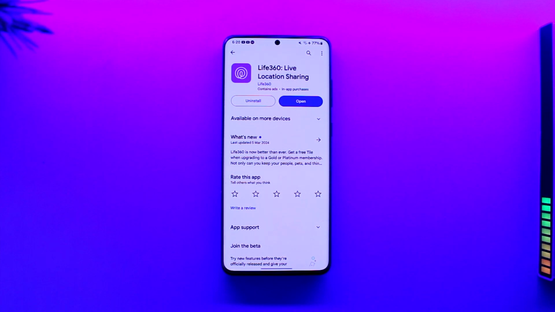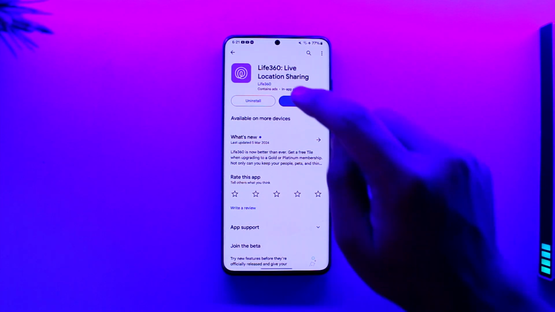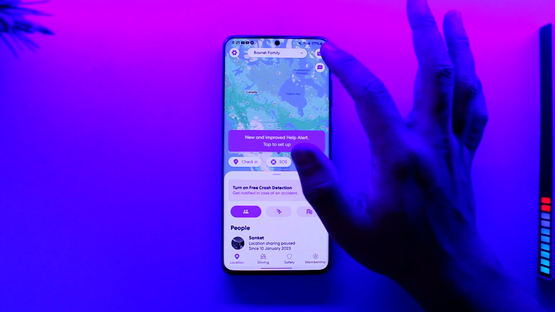In this video we're going to learn how we can delete a Life360 circle, so make sure to watch the video till the end. Deleting a Life360 circle, you won't directly find the option to delete the circle. So the issue here is quite simple.